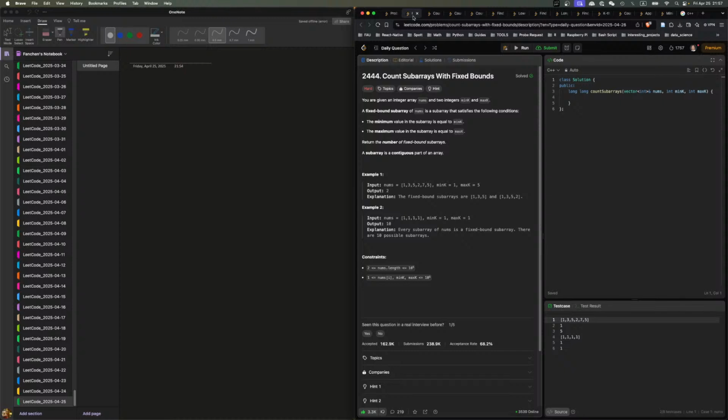Alright, integer array nums and two integers minK and maxK. A fixed bound subarray of nums is a subarray that satisfies the following conditions. Minimum value is equal to minK. Max value is equal to maxK. Return the number of fixed bound subarrays. Fixed bounds are, so a subarray with min value and max value set.